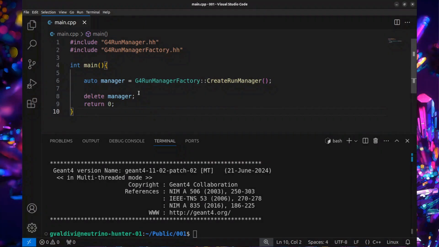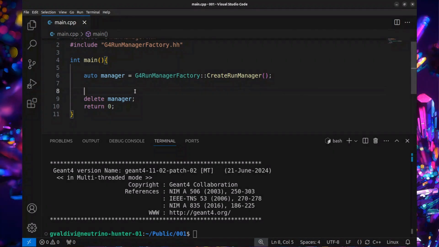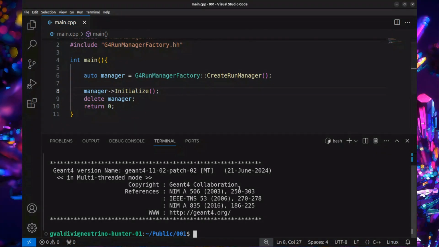Now, I want to try to use it, actually. This is just an application. I want to tell the run manager to start a run. And a run is the analog of an experimental run. Think about when you're at the lab and you want to take data. So you're doing an experimental run. This is an analogy of that. So if I say manager initialize, I'm telling the run manager to initialize my experiment. And this will tell me if I have everything I need or not.